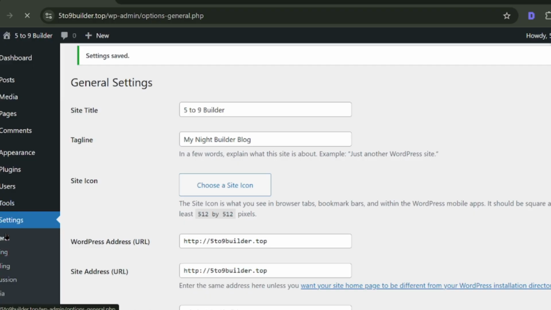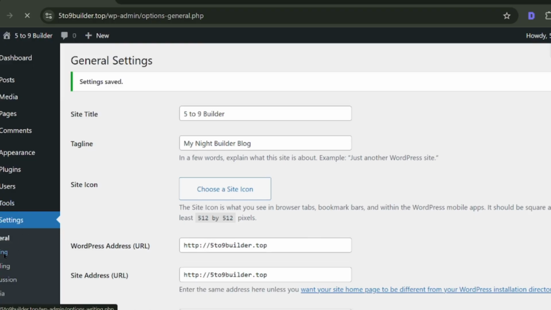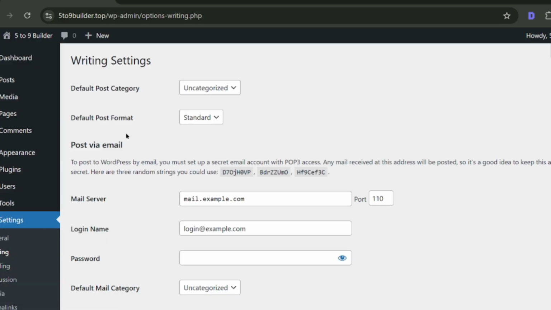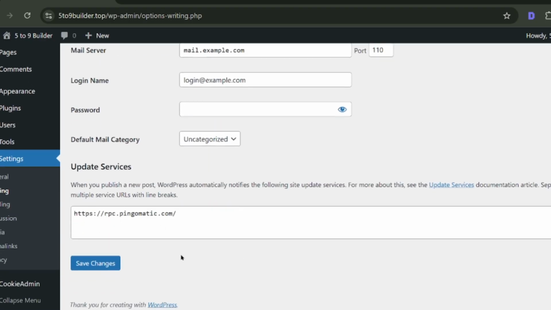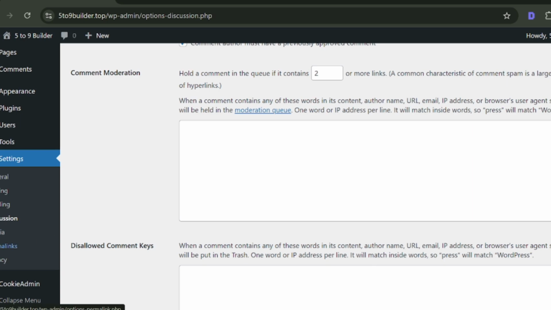Now back to the settings, you go to writing. When you go to writing, you have default post category as uncategorized. Let it be like that. And then mail, these things you can just leave for now. We are not going to make any changes from here. Then let's go back to reading. Now let's go to permalinks.